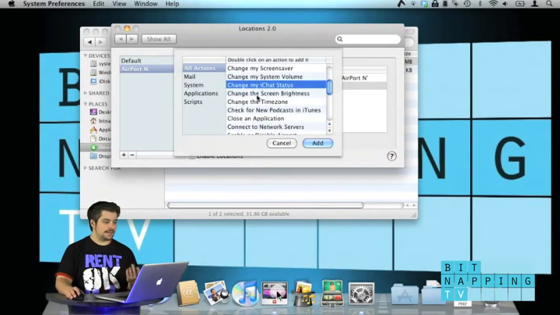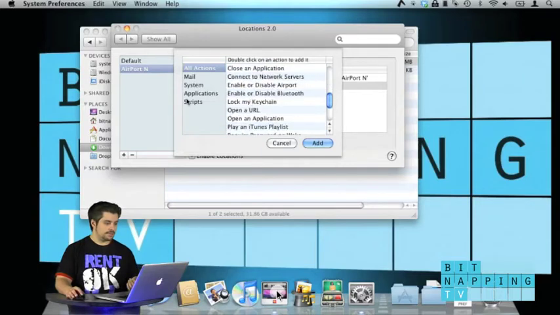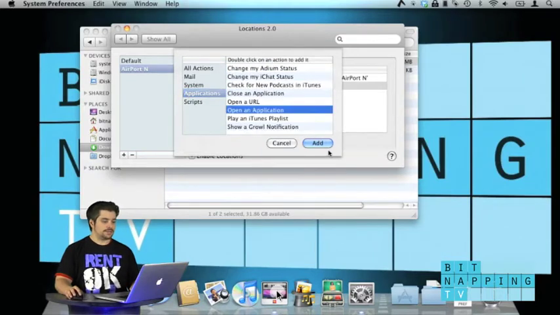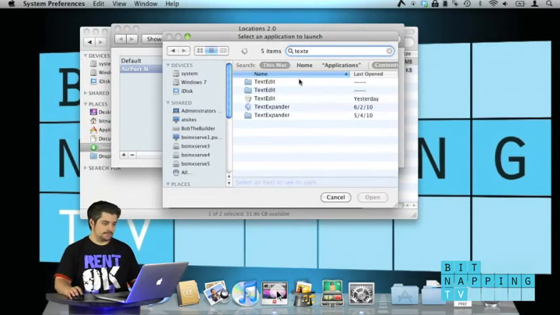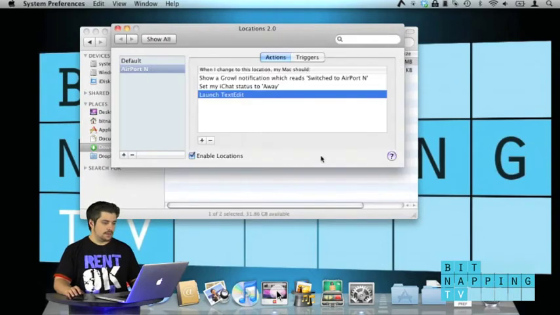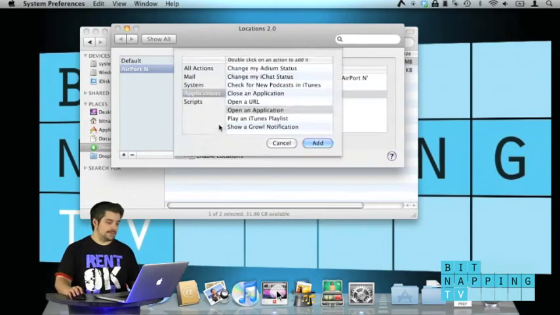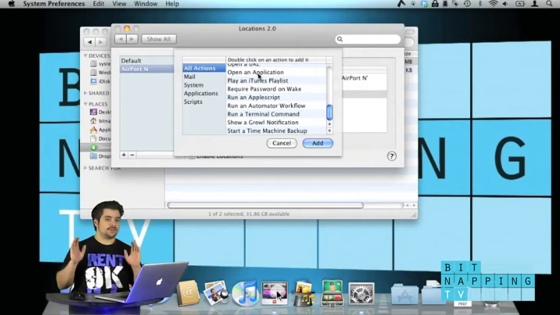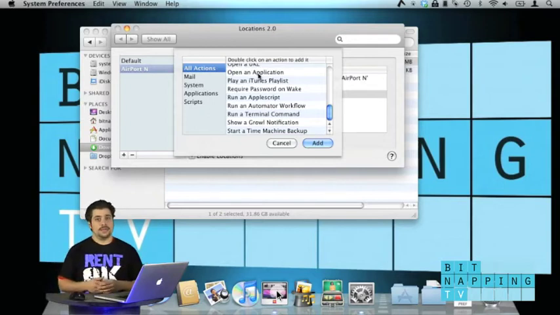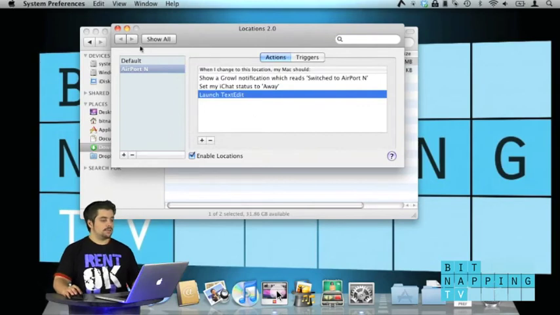And then we add another action, for example, like launching an application. There's open an application. There it is. So what application do we want to launch? For example, TextEdit. There it is. And you can do a lot of stuff with it, as you can see. Go to all actions. So you can run AppleScripts, and you can run terminal commands, and you can start iTunes playing, and you can change the volume of your system. And with, for example, AppleScript, you can switch the audio device, which is pretty handy.